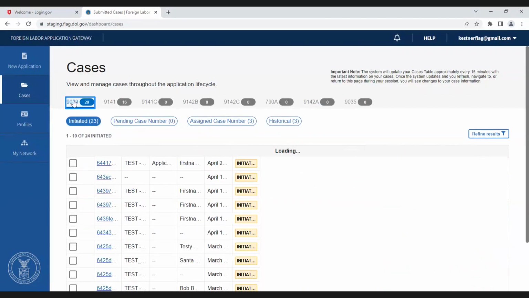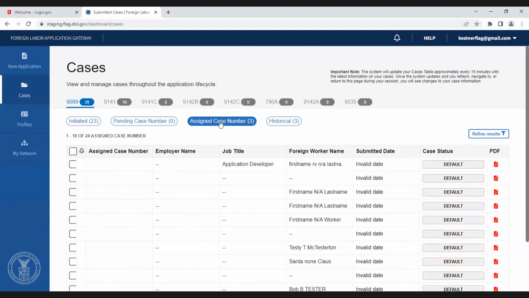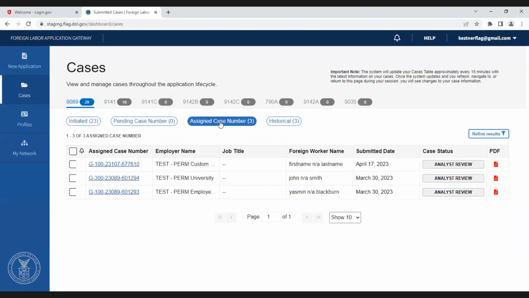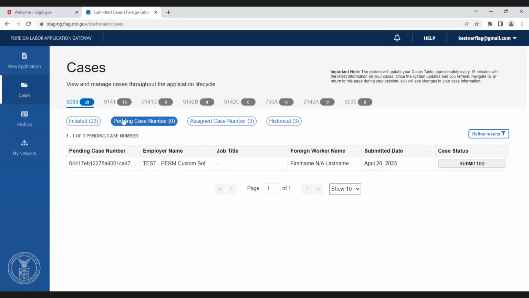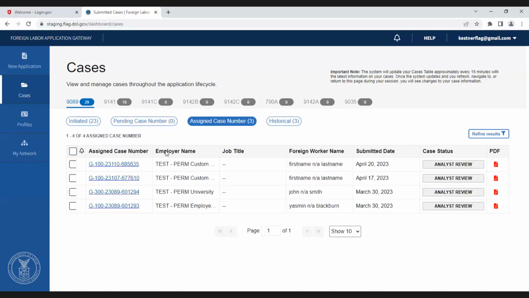Again, 9089. And now we have our assigned case number. We'll give it a second to process. It's pending case number. In the interest of time, I'm just going to go to one that was already submitted. Oh, and nope, it's right here. Here we are. You can see it has a case status of analyst review.